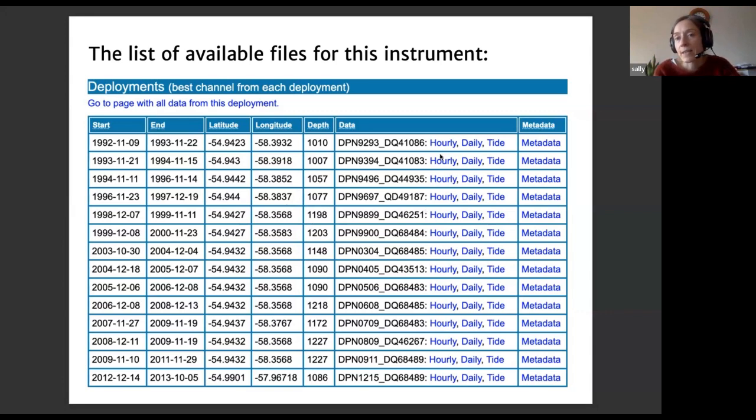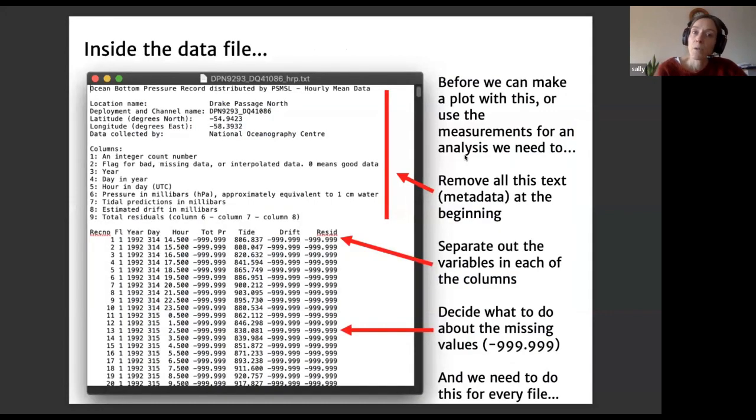Then we've got a choice to download hourly and daily data. We can have information about the tide, and we can have what's called metadata. We'll talk a bit more about this metadata in just a second. But let's start by looking at the format of what we're going to download if we try to access this data. If we download one of these data files, this is the hourly mean data, and we get a text file that looks something like this.